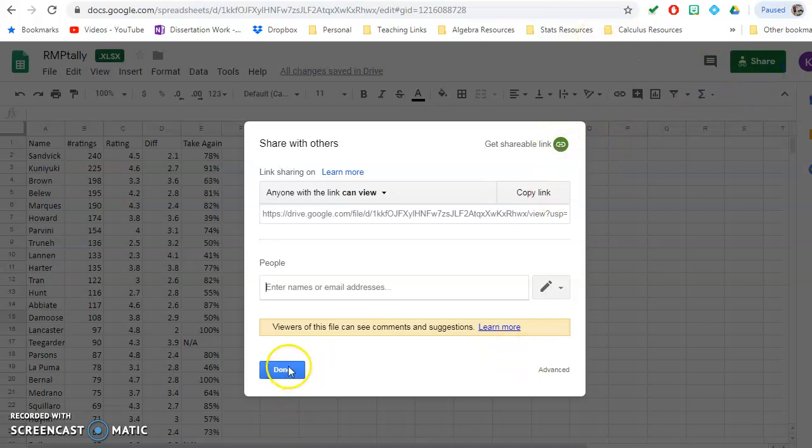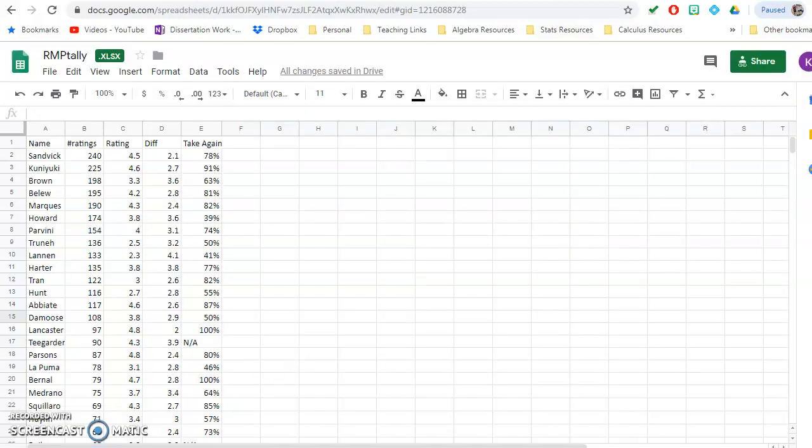So again, share, get shareable link. This is also in that sharing tab, where you can add other people in your groups so that you can all input your data individually if you need to, unless you just want to do that together in the lab for those classes that have that.